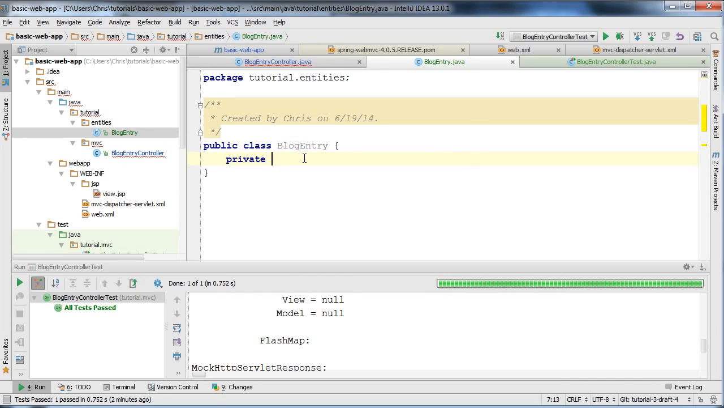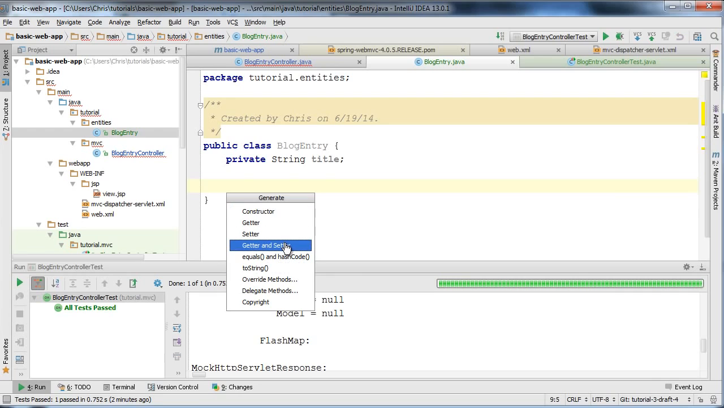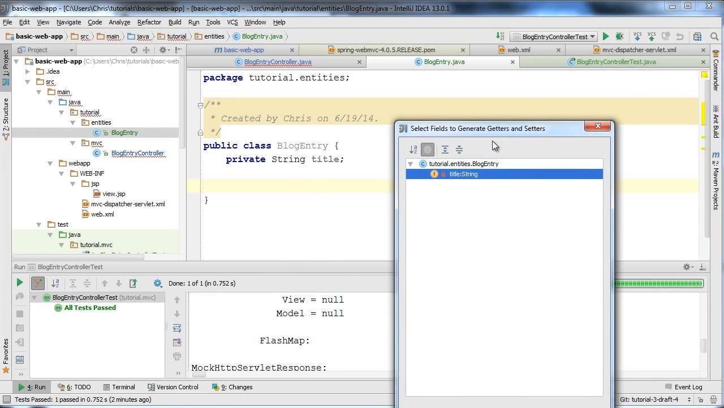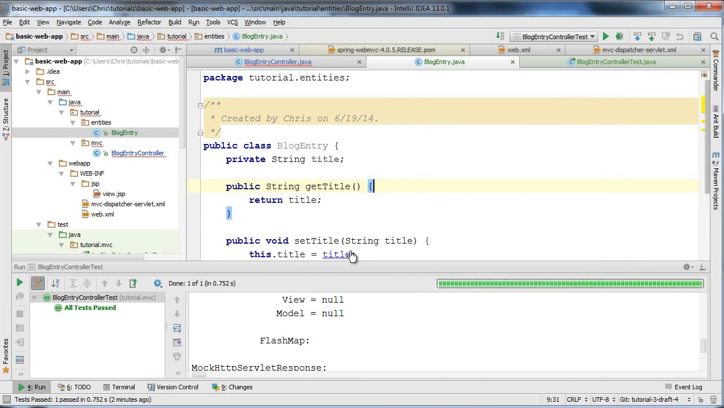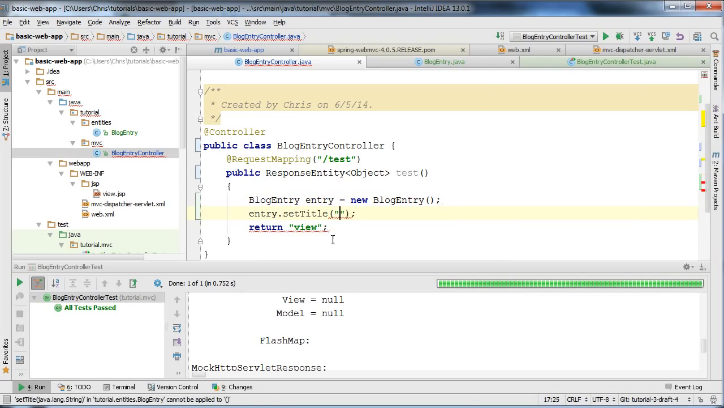And I'm going to add a field here. It's important that you generate getters and setters so that Jackson can read your class variables and convert between JSON representations. So go back to our MVC controller class and create the blog entry, and set the title. And then we're going to return that entry using a response entity.